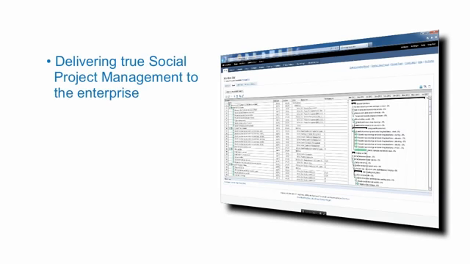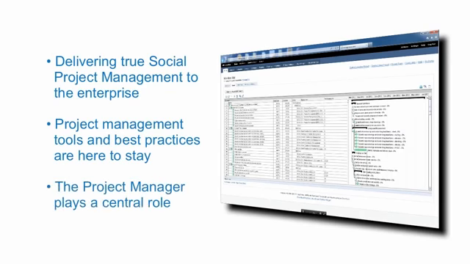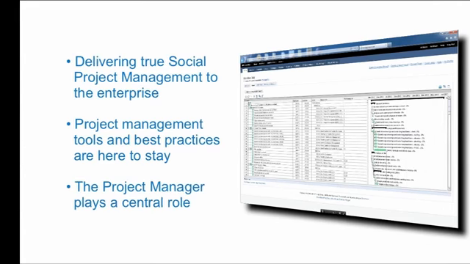ProjExec is centered on the idea that project management tools and best practices are here to stay, and that the project manager still plays a central role in the planning, execution, and success of projects. The addition of social collaboration brings in another best practice for project success.